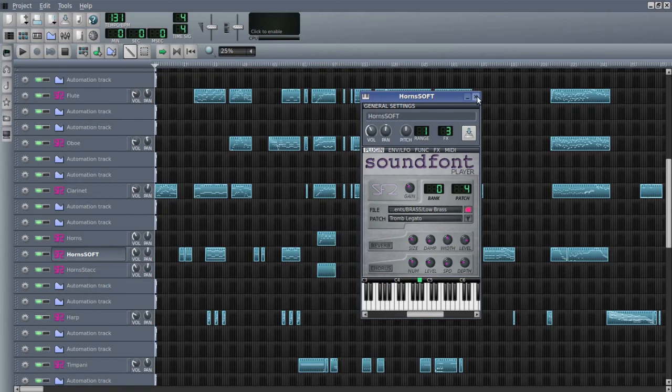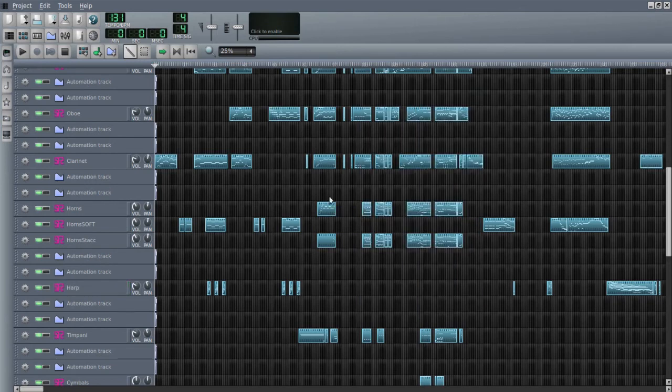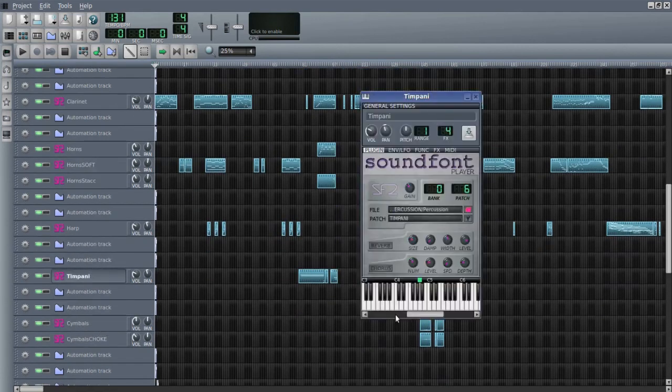Let's see what else we have here. Harp. I think this is actually from one of the general MIDI packages. It might even be from the Fluid General MIDI with the effects on it. That one sounds fine. Here's a timpani sound.